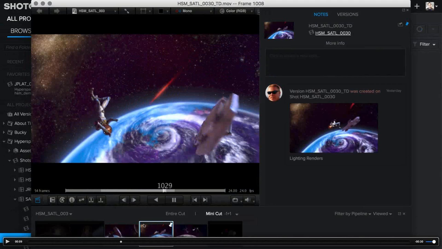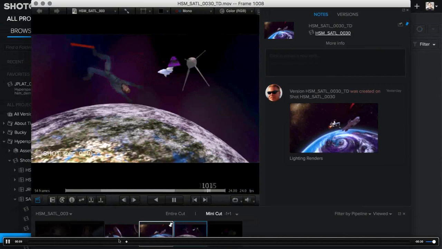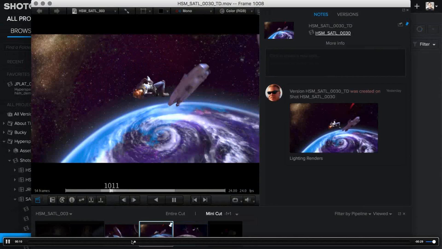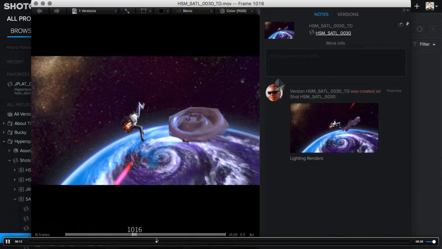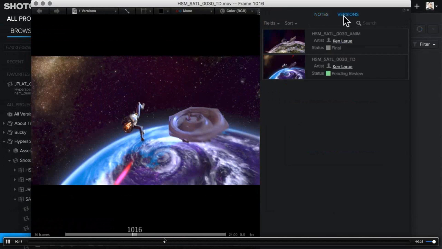So the cut tray is still there. We've got the notes view on the right, so very similar to what we were seeing in the web. But the difference is that now we are using high-res local images. So these could be DPX frames, they could be EXRs, they could be a high-res QuickTime movie. But now I'm looking at the high-res content. So we've got a versions tab on the right where I can go and swap out previous versions.